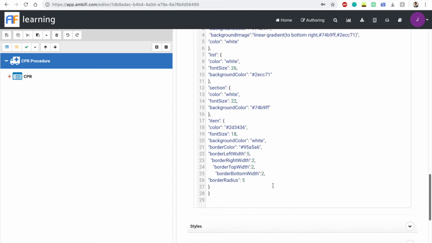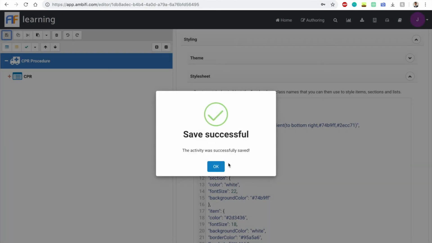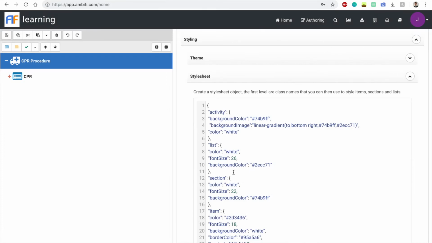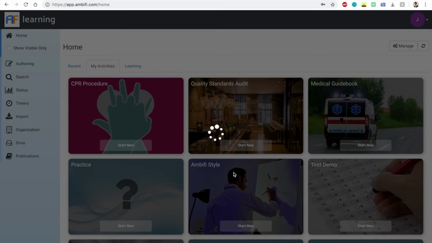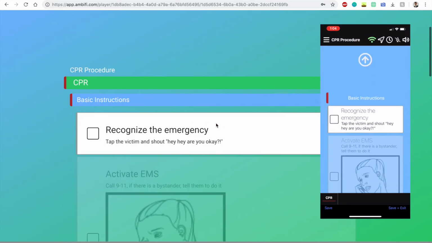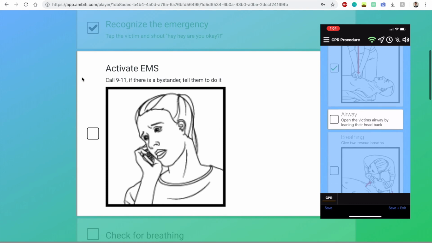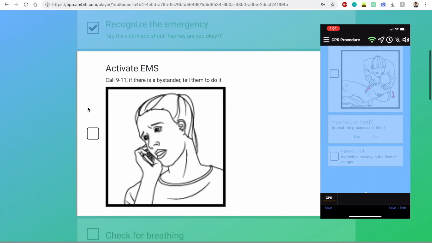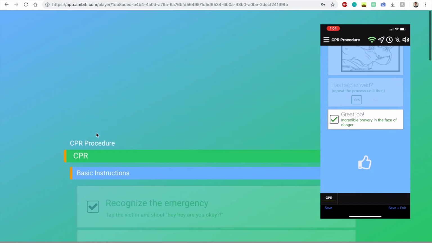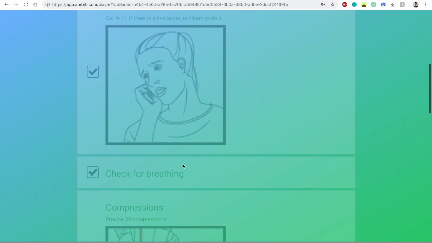All right, so that's pretty much the styling there. Let's go ahead and see what it looks like. All right, start new. And there you go, you've got the nice outline, nice colors here. A little bit of a wider border on this side for a little bit of an effect there. It's got the pictures and everything. And there you go. So that's pretty much how to style procedures, style a medical procedure there.